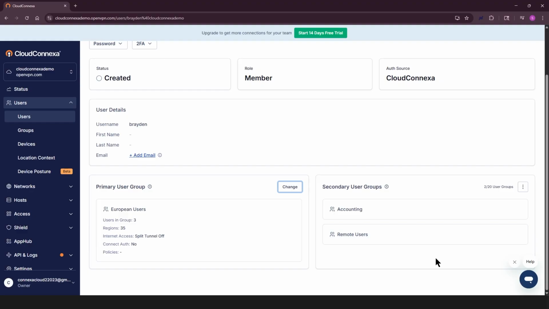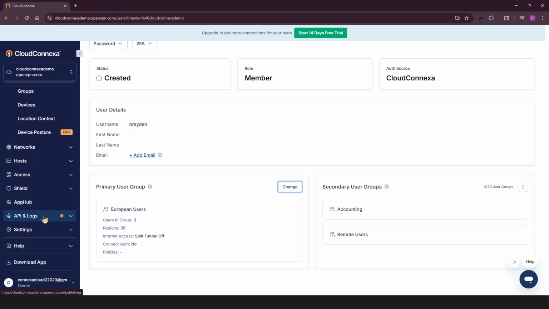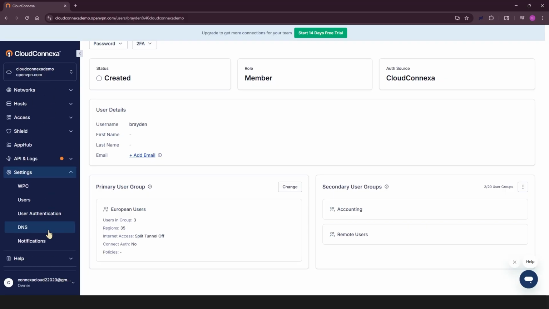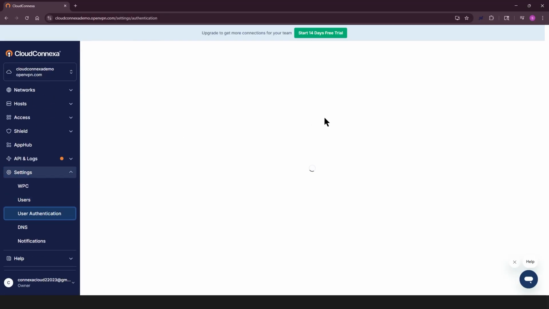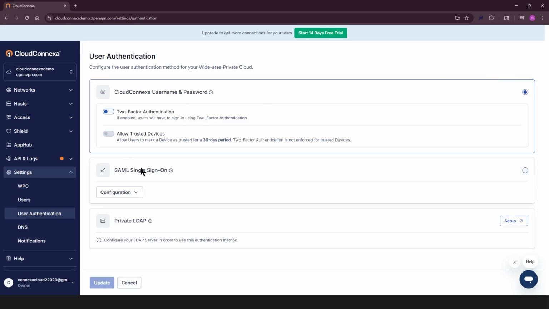Here's an important note. The user group mapping feature lets you automatically assign CloudConnexa user groups based on user identity attributes from your external IDP like SAML or LDAP. This now supports assigning both primary and secondary user groups through mapping.